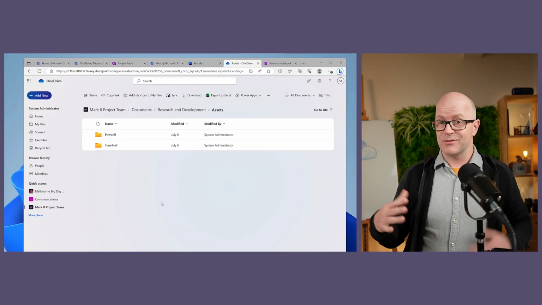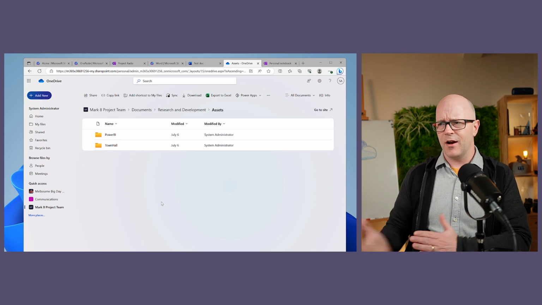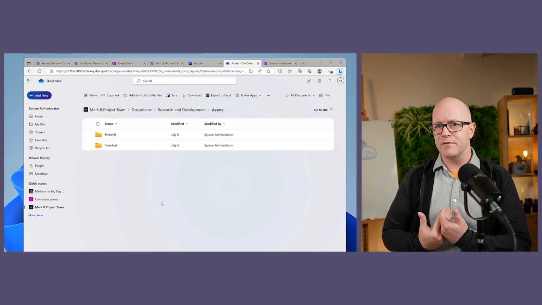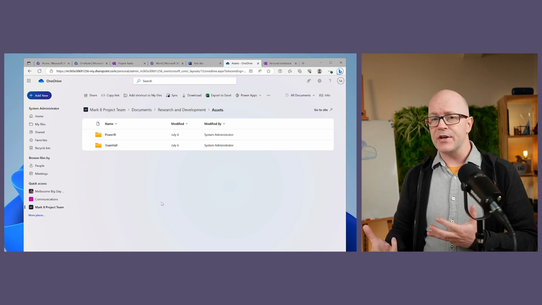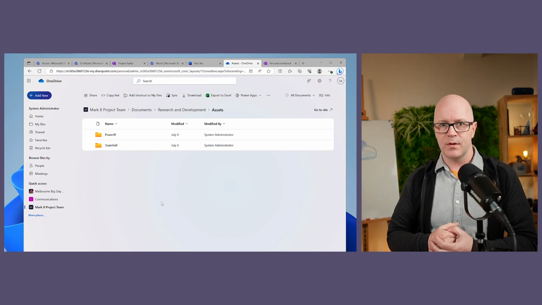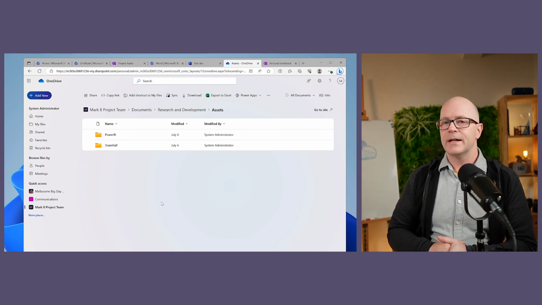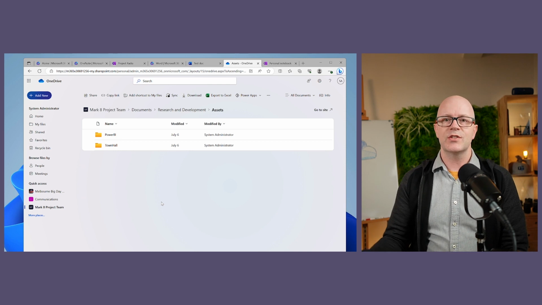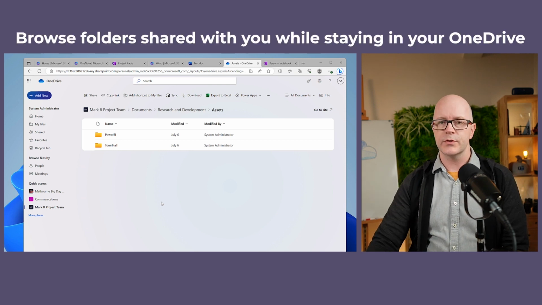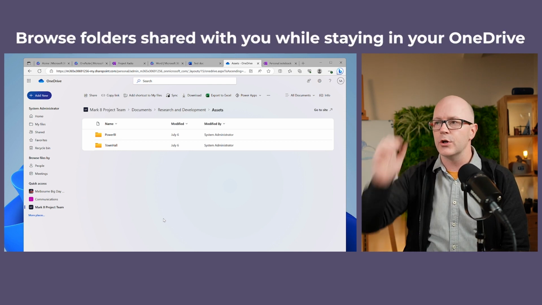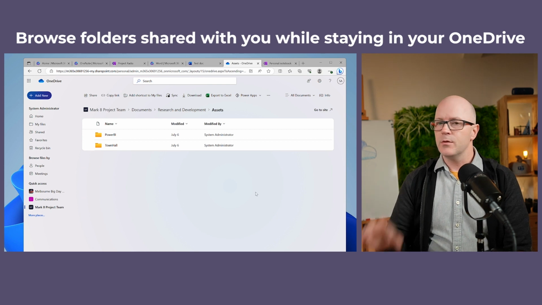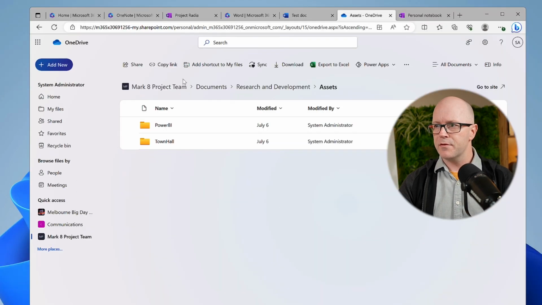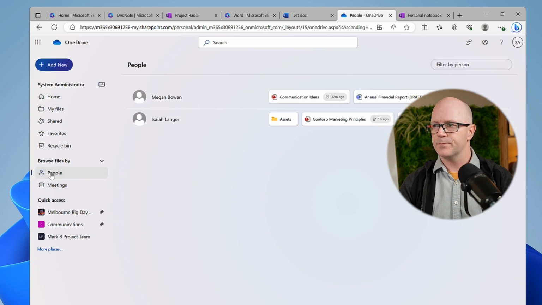With OneDrive, you're starting to see by now that it's not just about my files and about an application that lets me synchronize things into my File Explorer on Windows, but it's also this destination for getting to all sorts of files across all the places that I work. This portal right through to assets, right through to the Mark 8 project team. It's fantastic. Well, what about this meetings view?